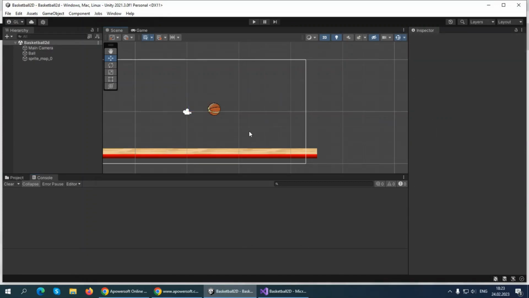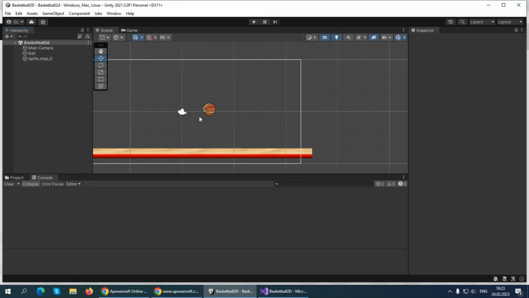Today we will be working on our basketball shooter game and we will be able to actually shoot our ball.